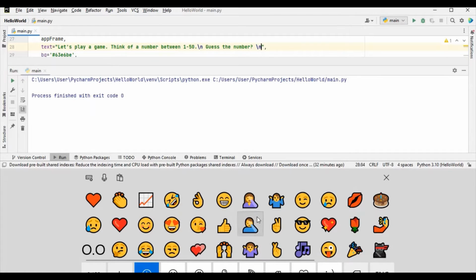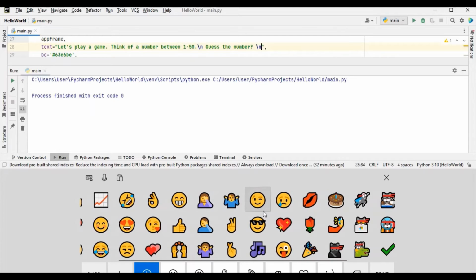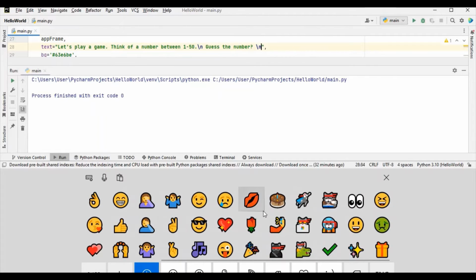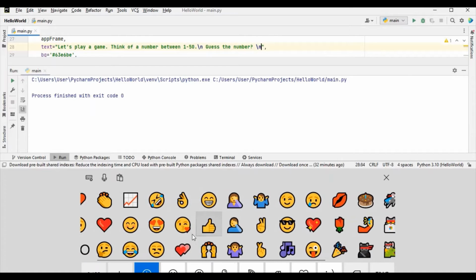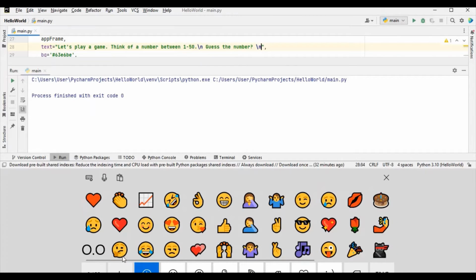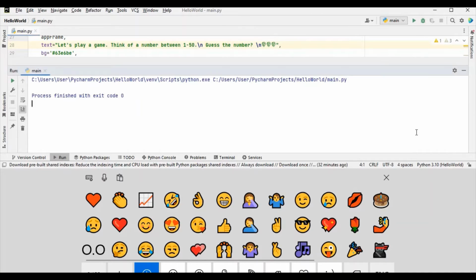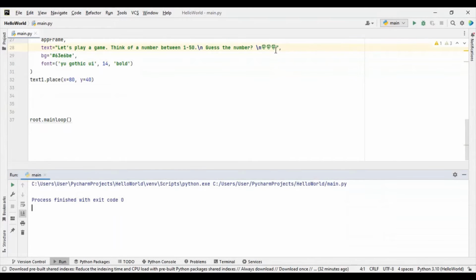So let's select a font like somebody is thinking. Okay, do I have it here? Okay, I have it here. So if you can't configure out the font, you don't have to bother yourself. You just have to leave it like that.